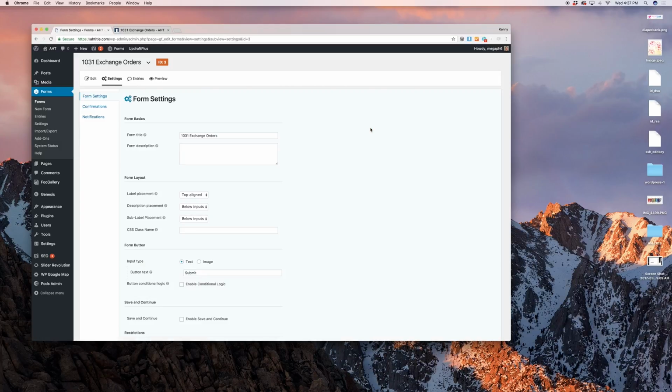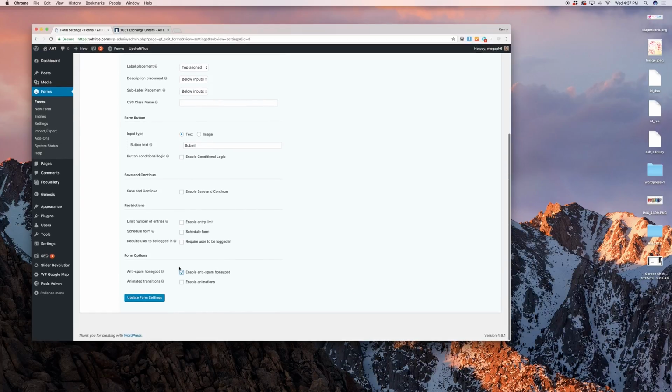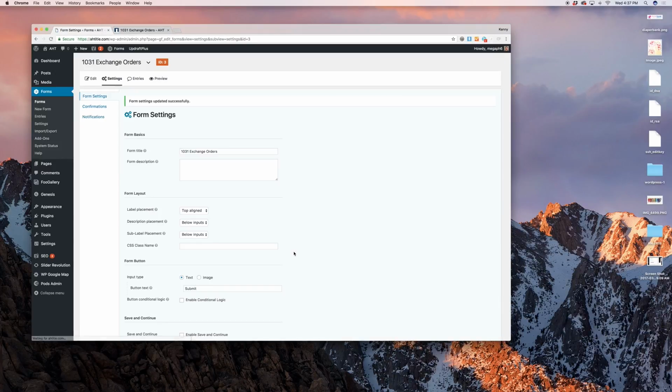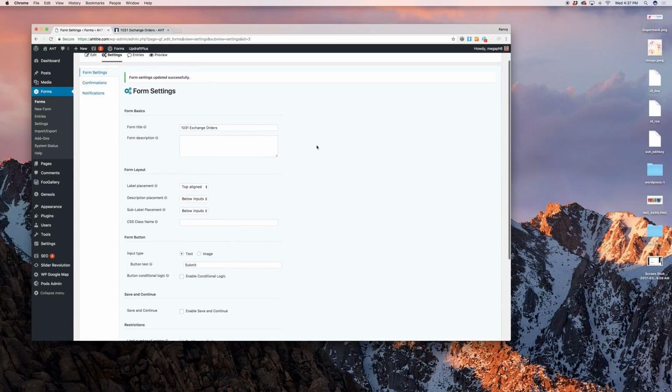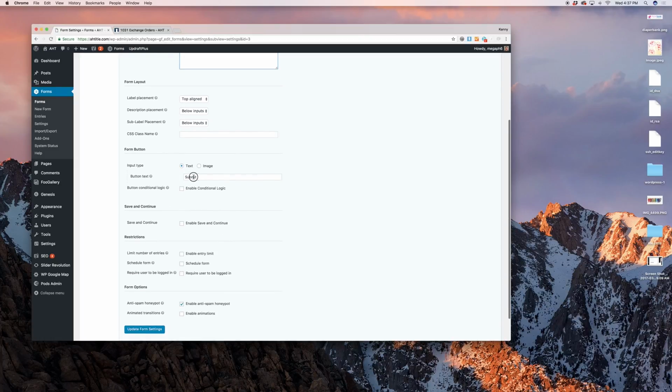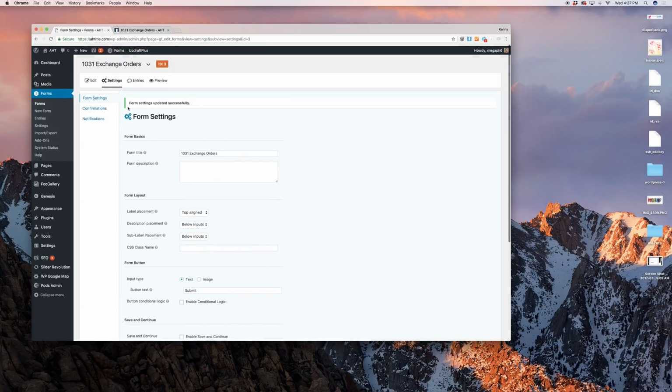Most of these settings are not things you need to change on a regular basis. We do want to always have anti-spam honeypot enabled. You have the form title here, form description if you want to add that. If you don't want it to say submit at the end, if you'd rather say let's go or go team or whatever you want, you can change it out here. And then you can click Update and then it will become live.